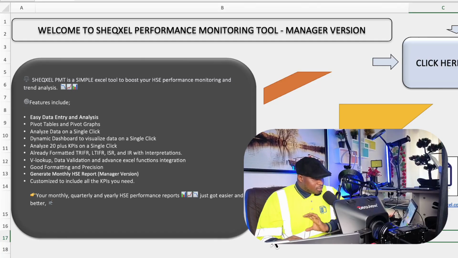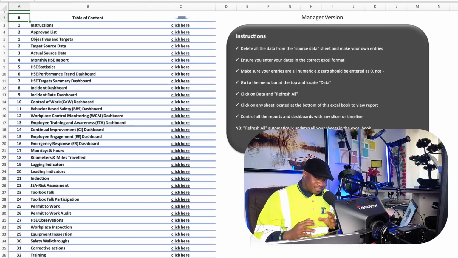Now, we've recently come out with a new update, which I'm very excited to share with you. So without wasting time, let's head over to my screen. Now, just a recap of this template. Like all our templates, we always have the table of content for easy navigation where you can just click anywhere to go to every specific sheet.